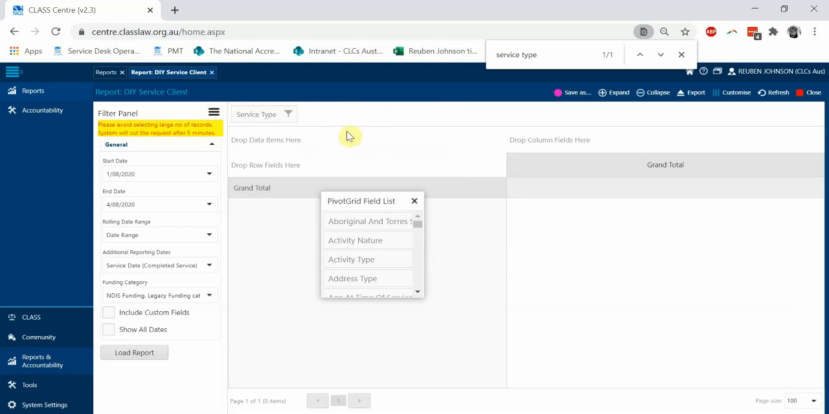So right now we can't actually filter anything yet because we haven't selected any data. So we're just going to continue populating the rest of the fields. So one field that we want is the service ID if we're going to list services. We're going to drop that into the drop row fields here. So everything else is going to go into this section here. For basic list reports, that's where 90% of your fields are going to go to.